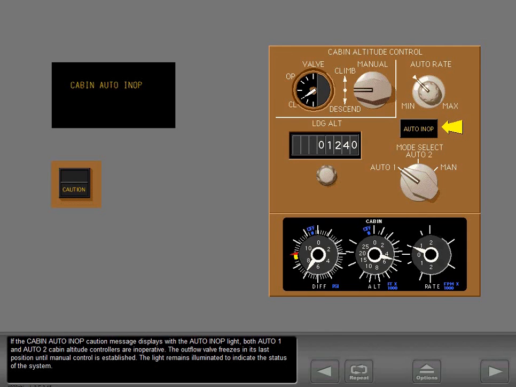If the cabin auto in-up caution message displays with the auto in-up light, both Auto 1 and Auto 2 cabin altitude controllers are inoperative. The outflow valve freezes in its last position until manual control is established. The light remains illuminated to indicate the status of the system.